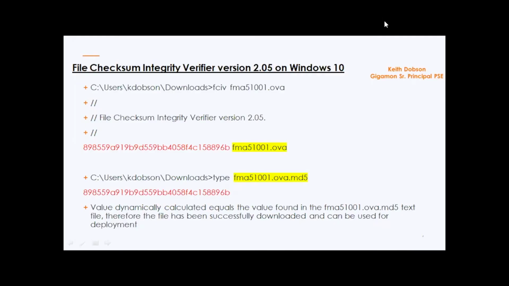Having downloaded the fm51001.ova file, I will now check the integrity of the file using the File Checksum Integrity Verifier version 2.05 on my Windows 10 laptop. As you can see, the hash is calculated using the File Checksum Integrity Verifier. Once it completes, I then type out the contents of fma51001.ova.md5 and compare the values.